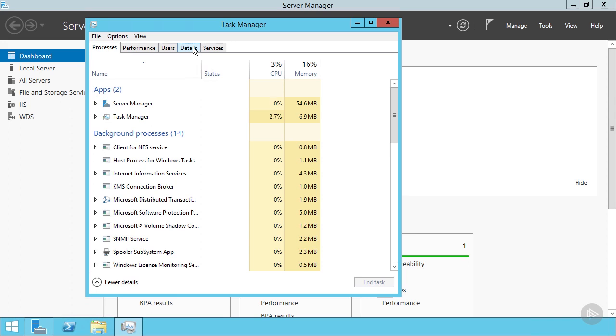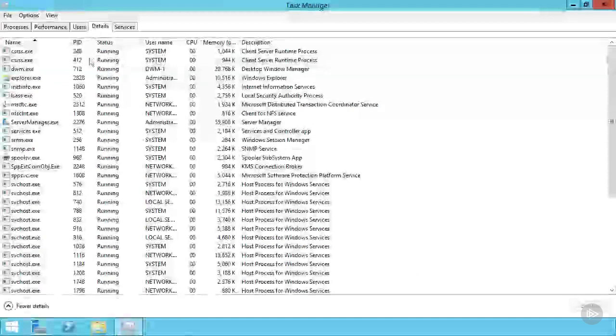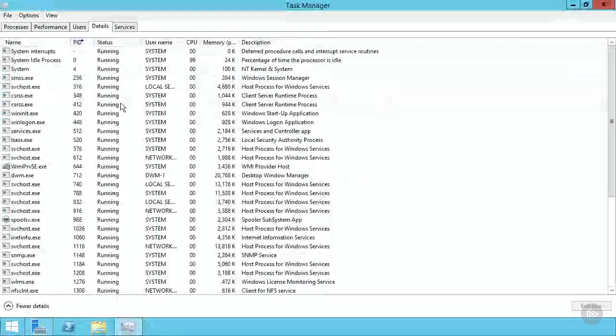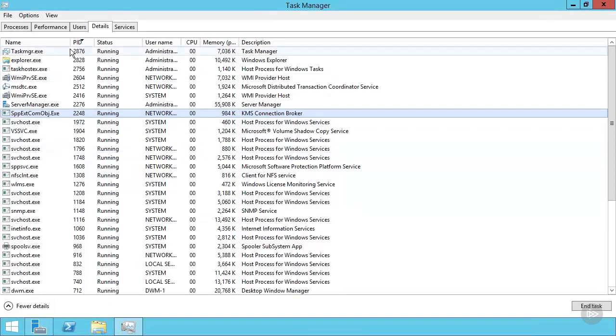But I'm going to go here under my Details tab. I'll make this biggie size so we can see it. This is what I mean: first of all, I always sort by my PID. And anything over 2000 in the PID is launched after the operating system fires up. And so that's when I would need to pay special attention.